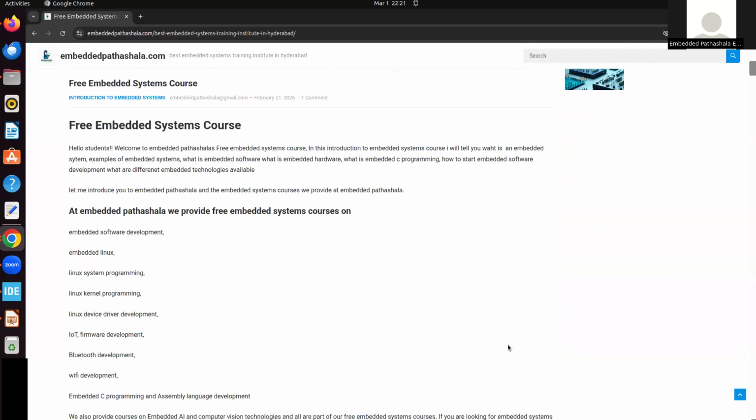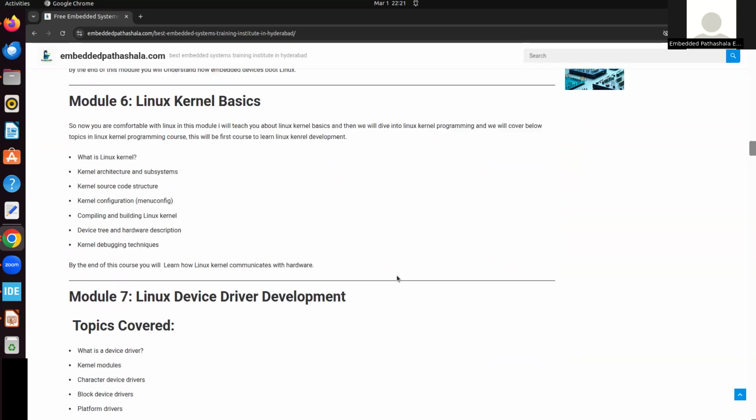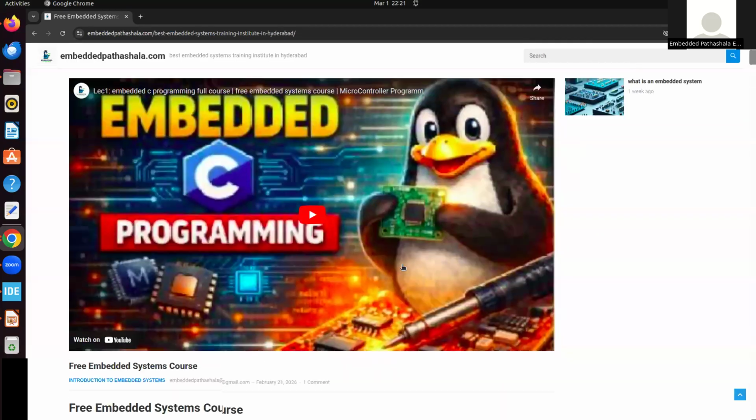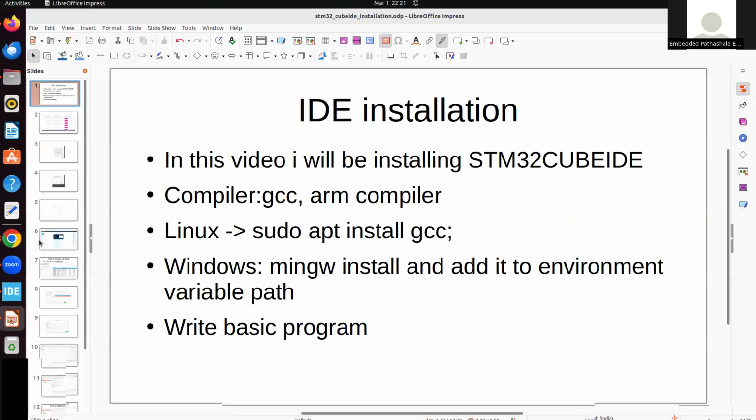In the previous lecture, I introduced you to our website, the courses we provide and all other things, right? And from this lecture, we will start writing code in embedded C. In the previous lecture, I also introduced what an embedded system is, the different domains available in embedded systems and all these things, right? Now let's start programming in embedded C.